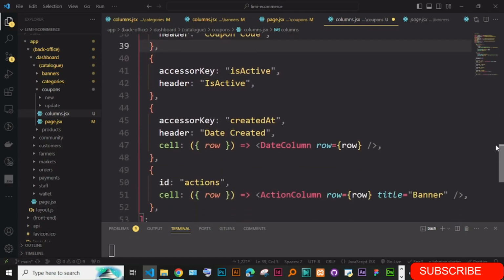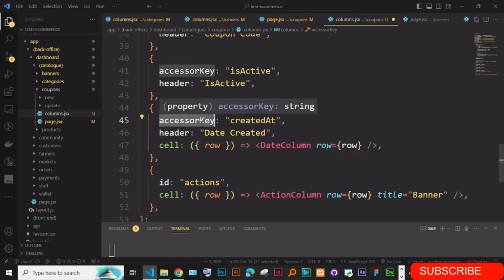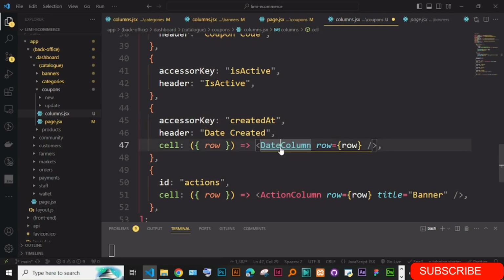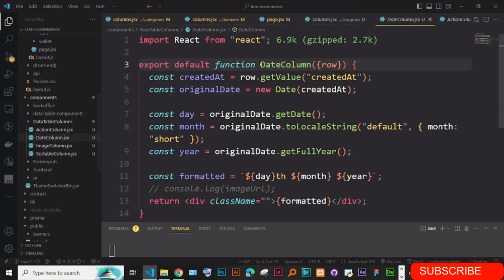So we have another date. Okay, I think we're supposed to pass in the actual accessor key, because if you check in the date column, here, if you want to format any other date, okay, because here I would want to format it also in this format, any other date, like this. So let me just also pass in accessor key.